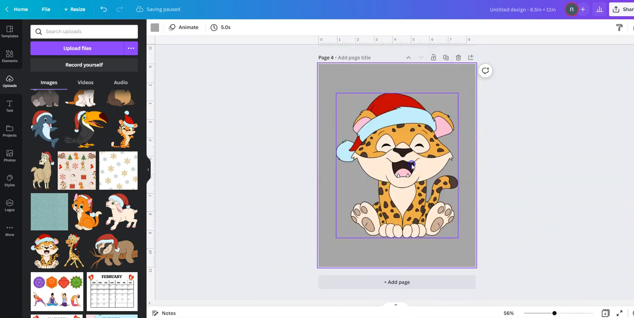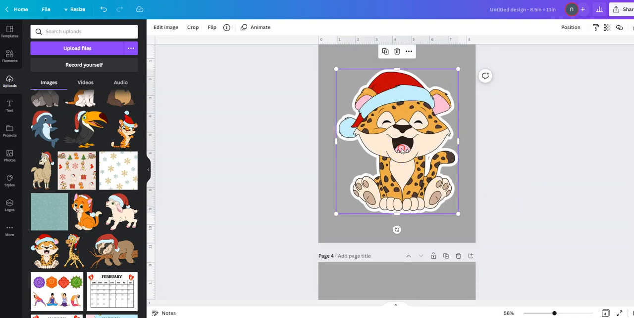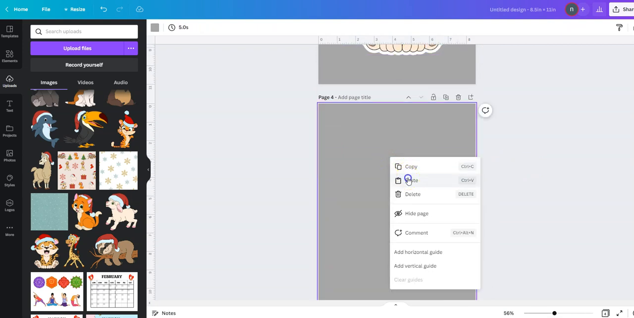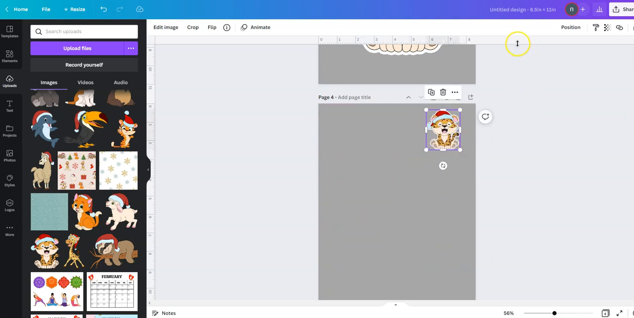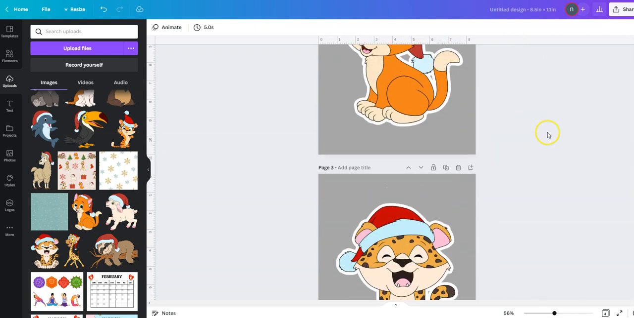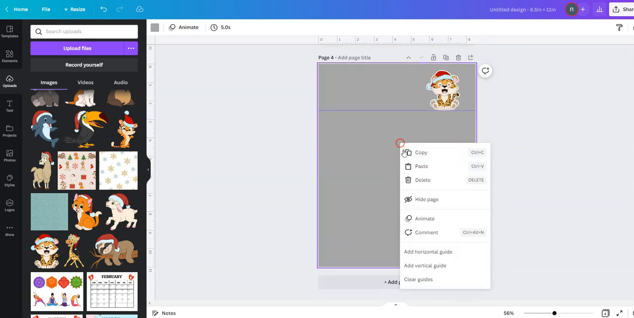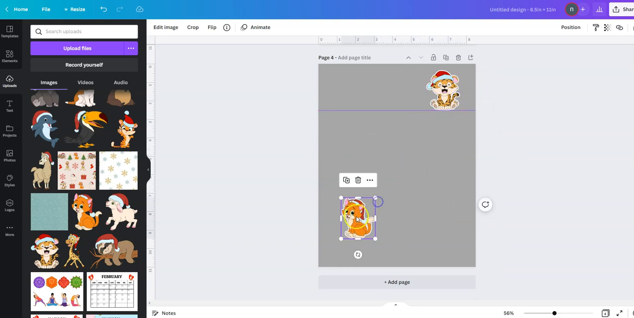Now, let me duplicate the page so I can show you how to create a sheet with different stickers. I'm going to copy and paste in here. I'm going to make it a little smaller. Let me bring one of the lines in here to see. I'm going to copy and paste in here. This is how I'm creating the sheet with the stickers.